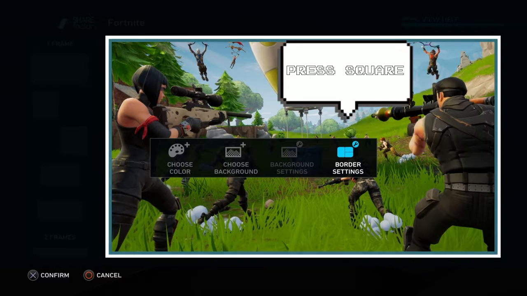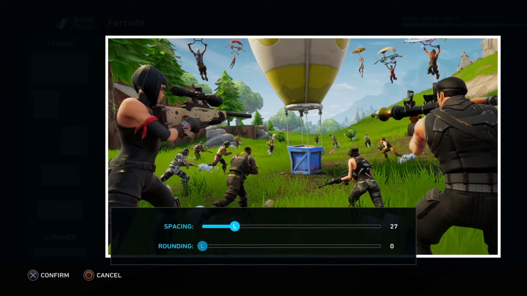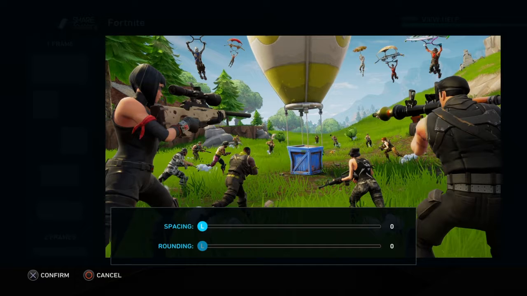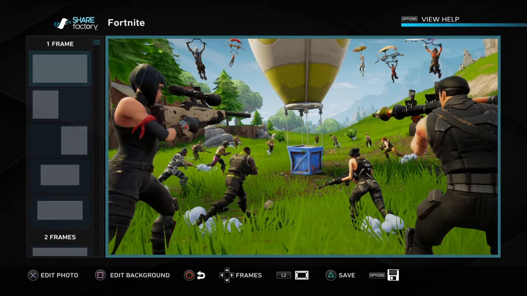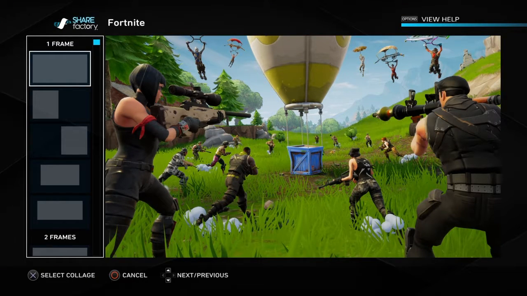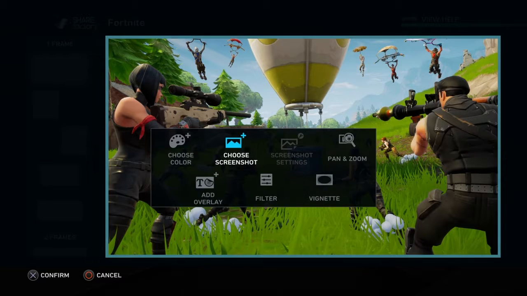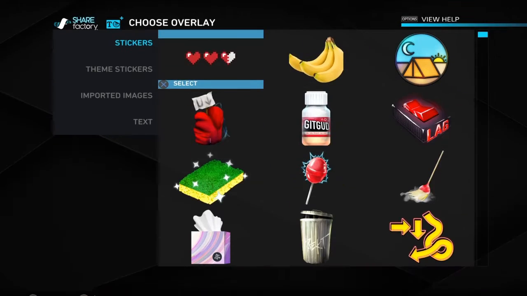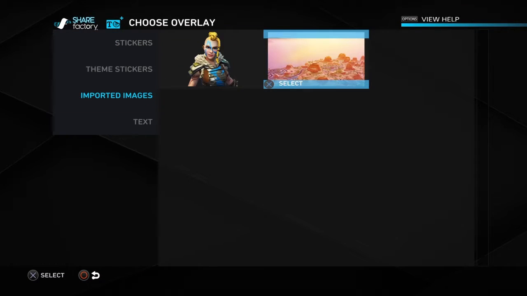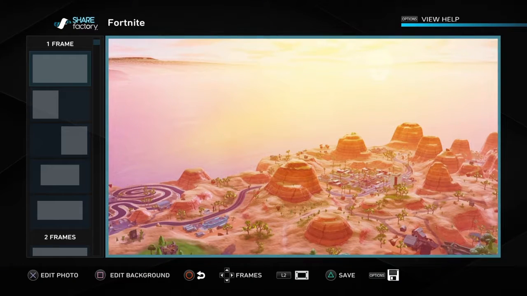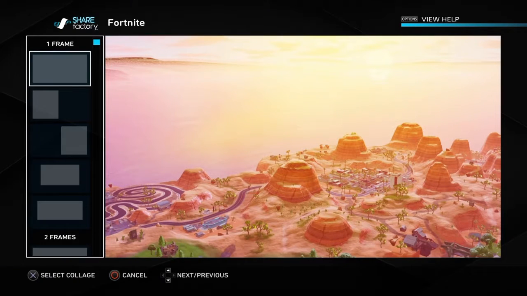So then you take out the borders, because you don't want ugly borders on your thumbnail. And then you confirm. Now you don't have any borders. You edit the photo. And then add an overlay of imported images. You see, it's right there. So now you have a new background.